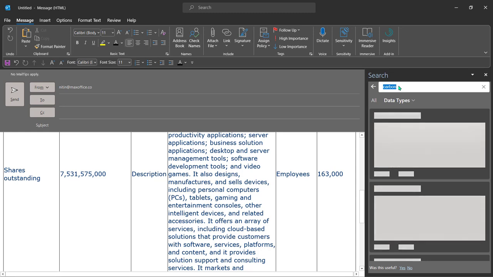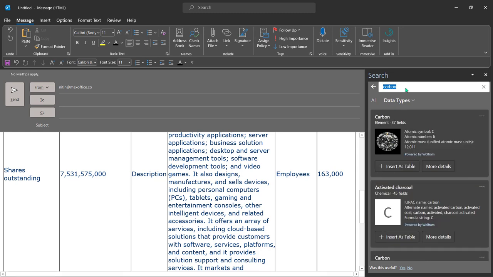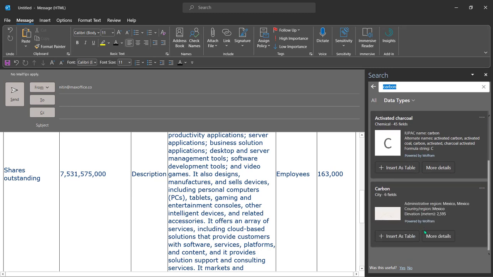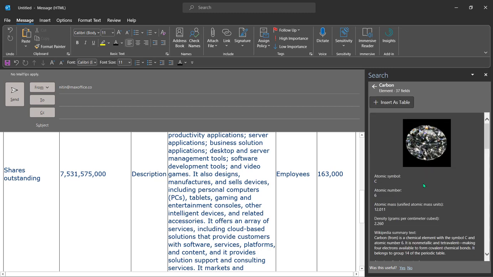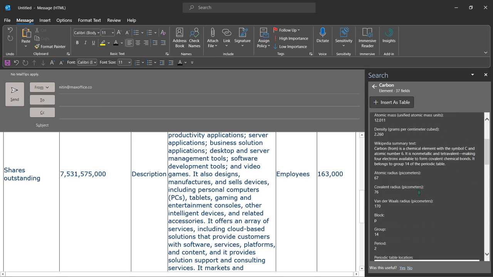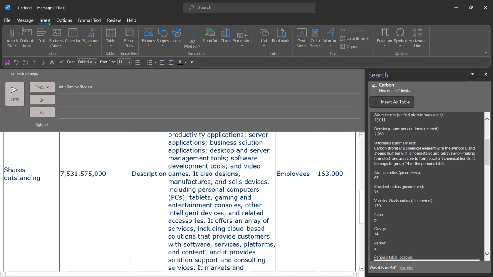So it's now searching for carbon. And then this came from Wolfram. This came from Wolfram, like that. And you can actually choose the same concept and add more details. So that's the functionality of insert reuse files.